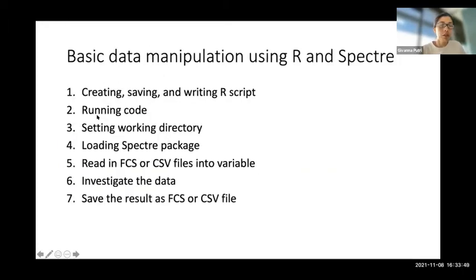So this is what I'm going to do next: a little demonstration on how to create and save an R script, run some code, set the working directory, load and install packages, and then read some FCS or CSV files, investigate the data, and finally export the data back out as FCS and CSV.